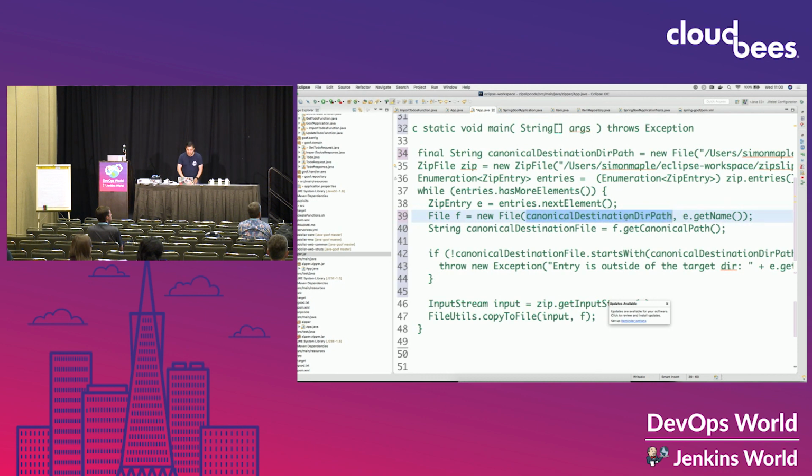The fix, and this is even more verbose, my goodness. What we do is we use the canonical destination, and when we concatenate these two, we make sure that the canonical version of that, so effectively the flattened version of that, still starts with the destination directory. So once all of the slashes have gone and we're in the actual directory, does this start with the target directory that I want to deploy it to? And that's how we avoid that.